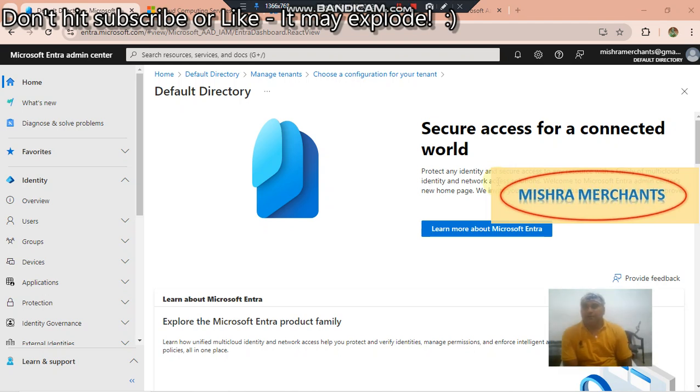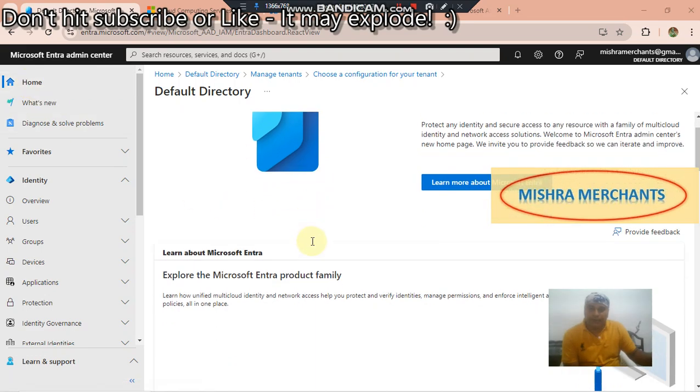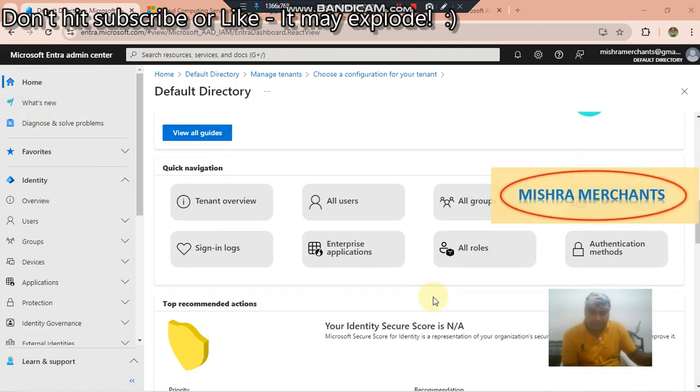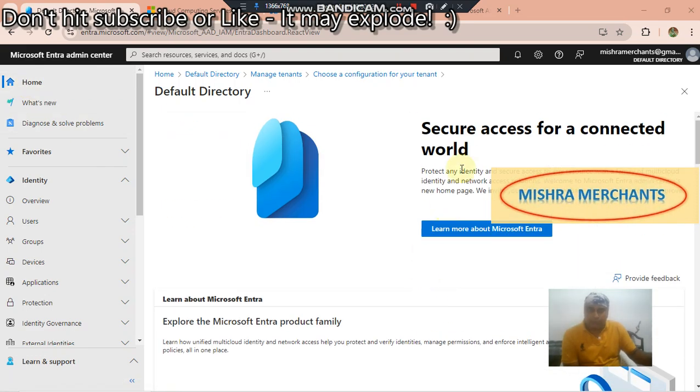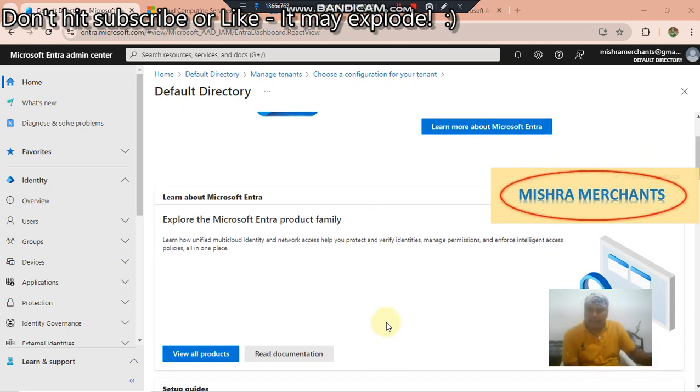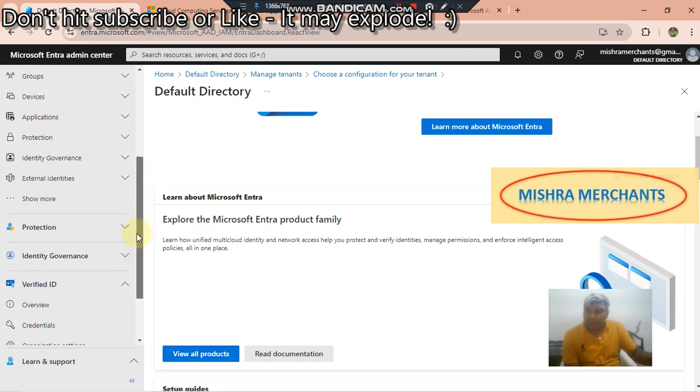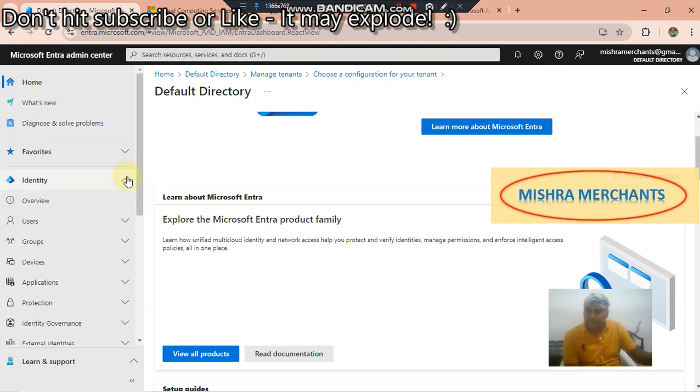Hi friends, today I will explain what Microsoft Entra Admin Center is. For this, I've already logged into entra.microsoft.com with my email ID, and this is the home page where you land. It gives you a complete overview, a dashboard-type feel, where you can access everything.